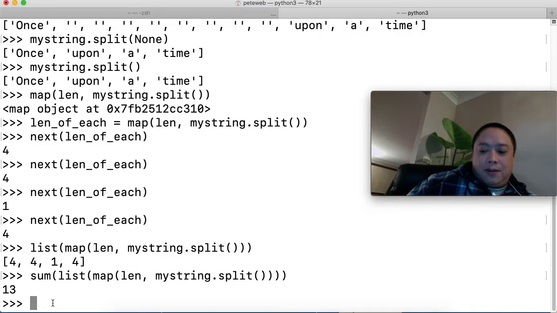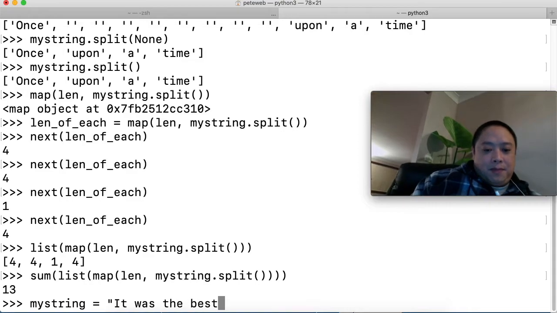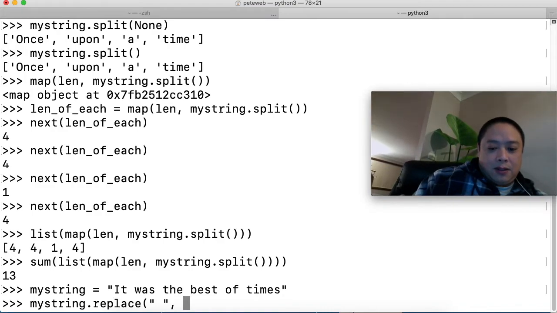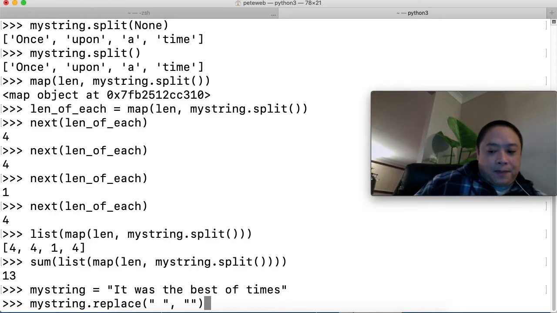And then the third and last one that I'll go over is with the replace method. So it was the best of times. Okay, so that's our string, and then we'll use the replace method. With replace, we'll specify that we want to replace spaces with an empty string. If you can visualize it, it'll just be one big string with no spaces, like so.